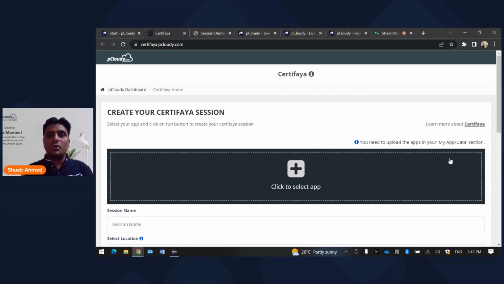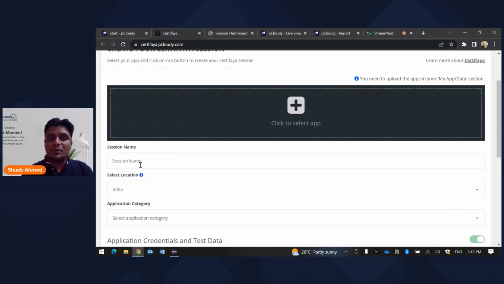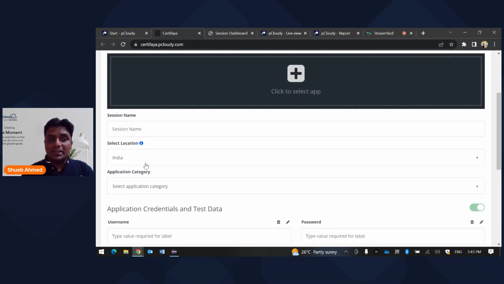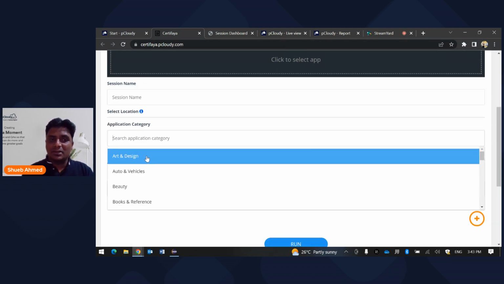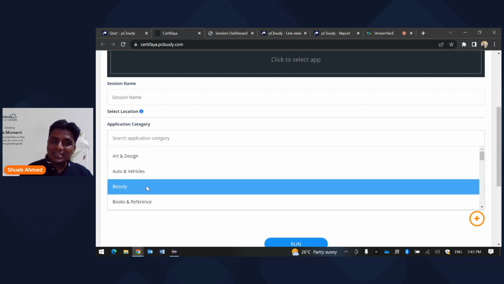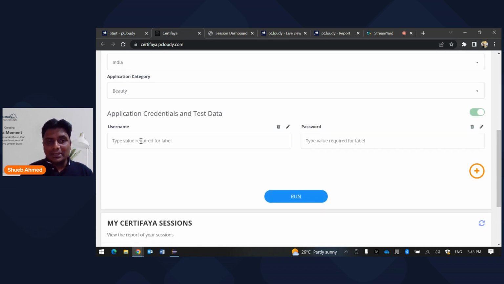You just have to upload your app to the cloud, select the categories, run it and just relax. The bots will do all the tests for you and give you the report. You select the app, provide a session name, provide the location of the data center where you're going to execute, and then provide the category of your app. There are various application categories, so you select the one here, and provide any application credentials if there are any. You can change the name if you need to, and then execute it.